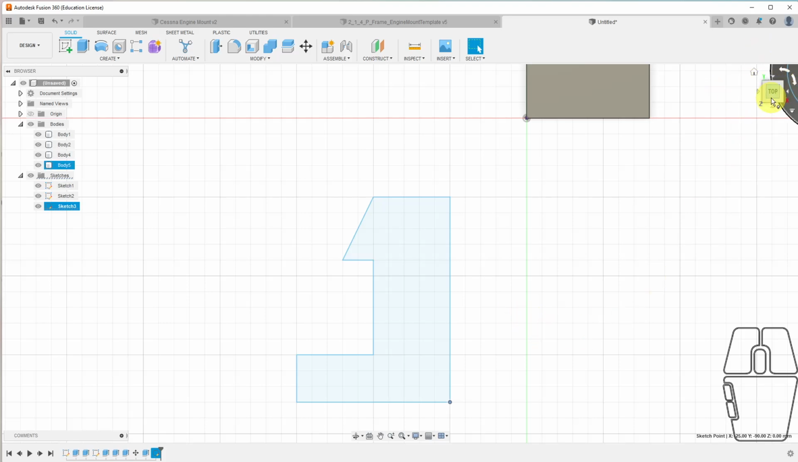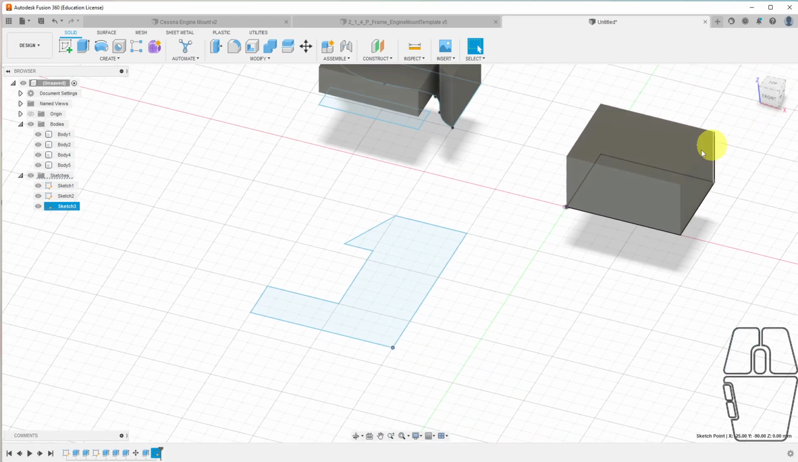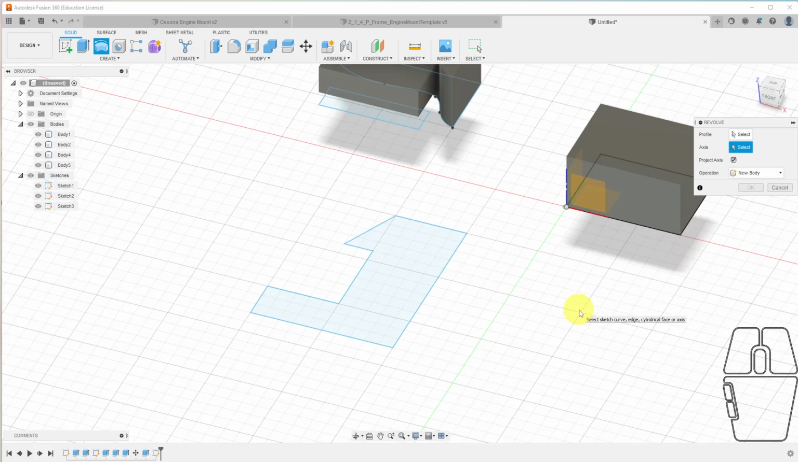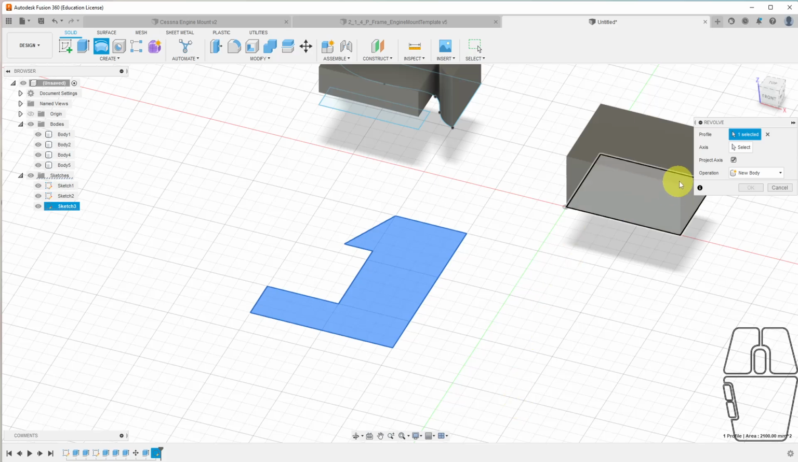Okay. So I have this profile, and now I'm going to hit revolve. When you revolve something, you have to tell it what shape you want to revolve. By default, it jumps straight to what axis you want to spin around. We'll talk about that in a second. So we'll pick the profile. The profile, that's the first question. I click here, and then it says what axis. So I have to switch to that. What axis do I want to do?